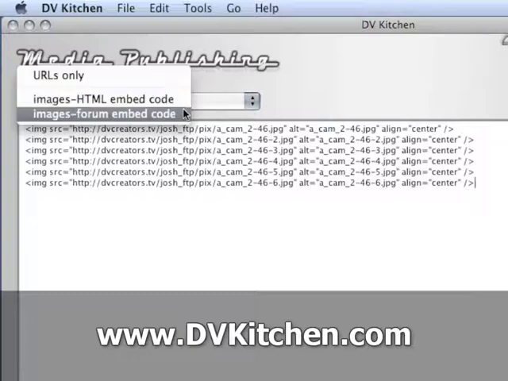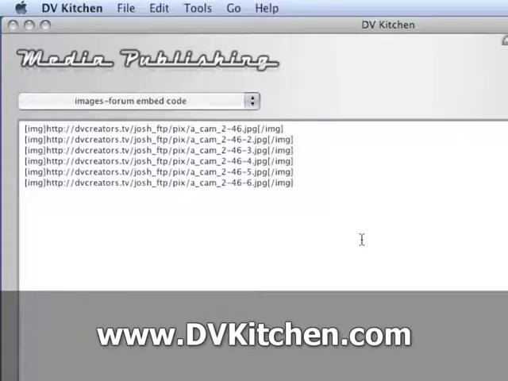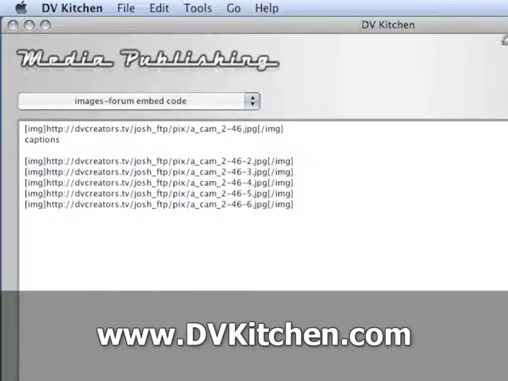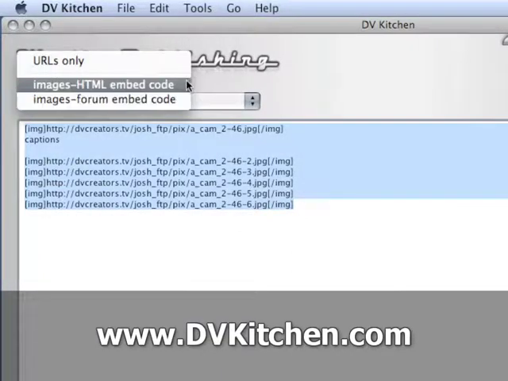If you want to post these pictures on a forum, there's the forum embed code. All you have to do is copy and paste. You could even write captions right within this program if you want, right within the screen. Then just select all, copy, and paste into a forum post. So it's all right there.